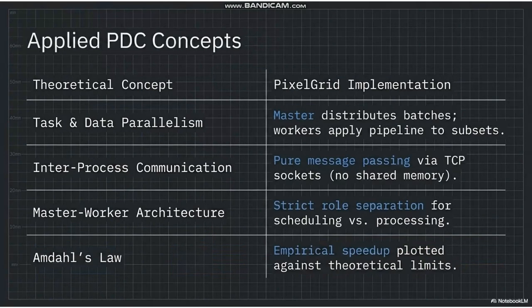PDC concepts. PixelGrid demonstrates key PDC concepts: task and data parallelism, inter-process communication, master-worker architecture, and Amdahl's law.